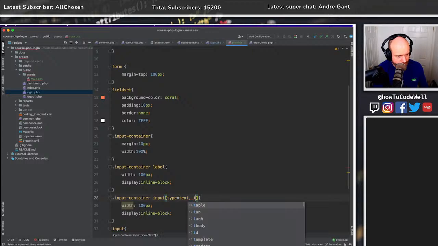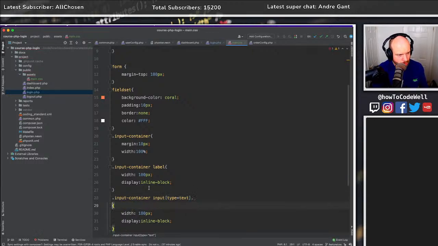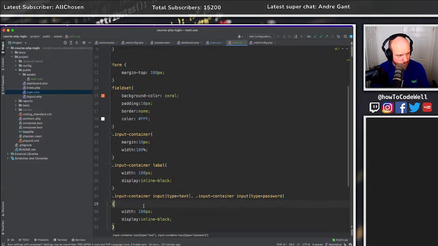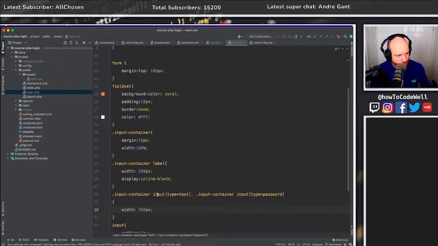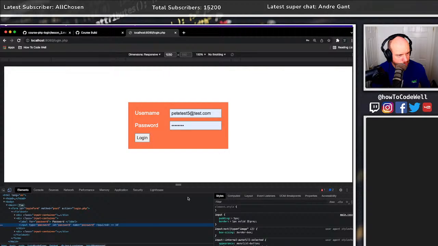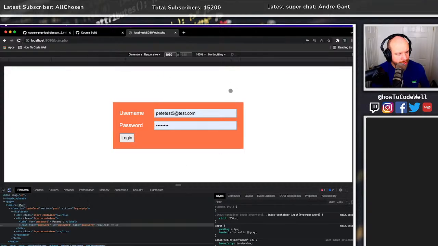and type, I don't think I can do that. I need to do password, and that will have a width of 250 maybe, because that will bring it up to 350 possibly. Let's have a play. There we go. That's looking a little better.